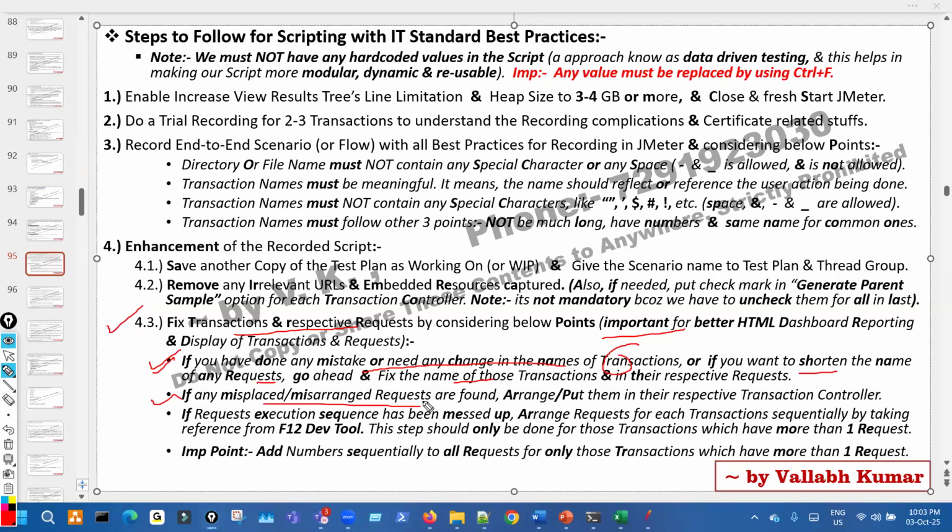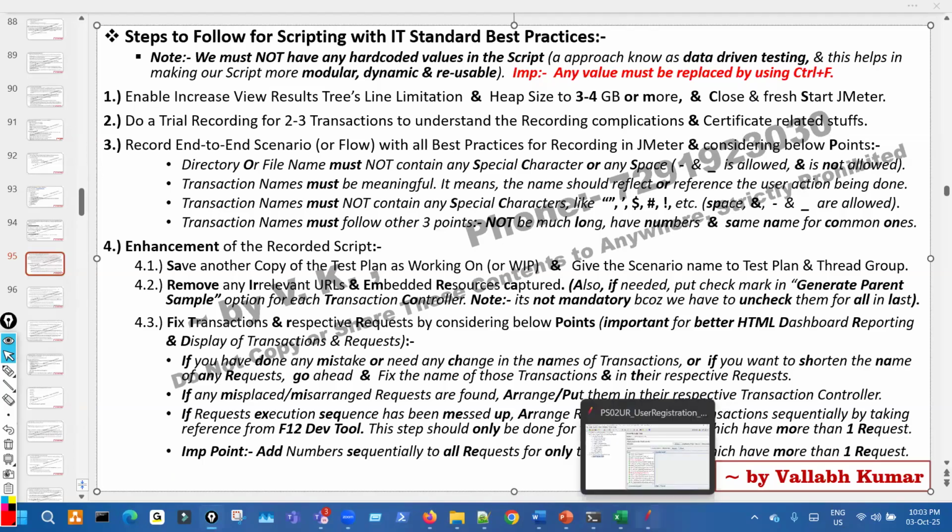Again, if any request is misplaced or misarranged, just fix it, right? Arrange them properly. If the sequence numbers are messed up, also fix them. For transactions which have more than one request, fix them. All of these are if conditions, only if required we have to do them, otherwise not needed, right? This is important: we have to add numbers sequentially to all requests for only those transactions which have more than one request.